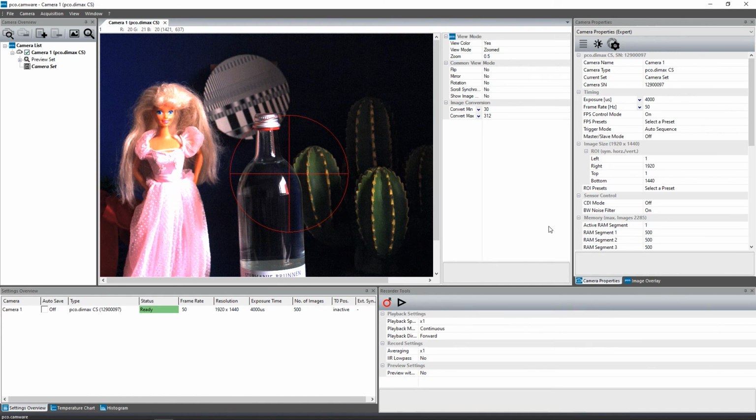Having recorded at least 50 images, you can scroll through them quickly. For this, hold down the left mouse button on the image number at the top left corner of the view window. Alternatively, you can enter the desired image number directly into the number field or use the mouse wheel.